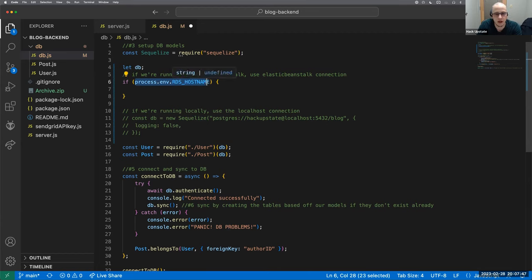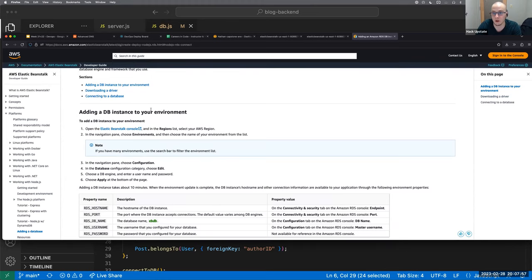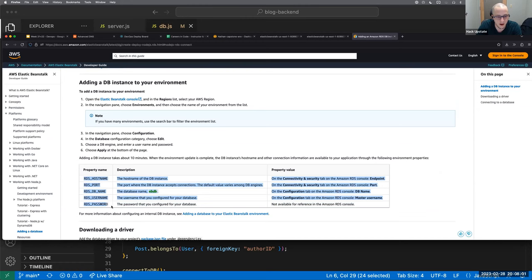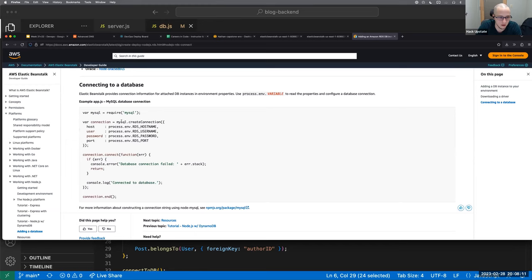This is one of the magic variables that Elastic Beanstalk will automatically give you if you're uploading your code to Node.js. Again, these are the five magic variables that Elastic will inject into your app. So here's an example down here. It's a little bit different because this is Node.js code that's not using Sequelize. This is actually using the raw MySQL driver. But down here, you can see that they're calling the same exact variables. So if they are running on Elastic Beanstalk, they're creating a MySQL connection using these special variables. So we're going to do something similar.